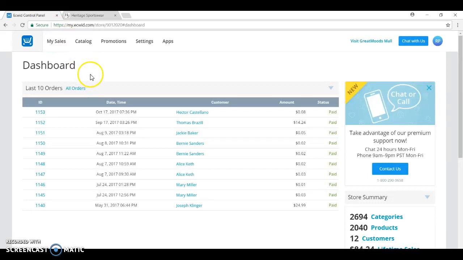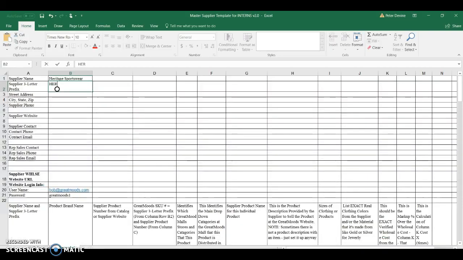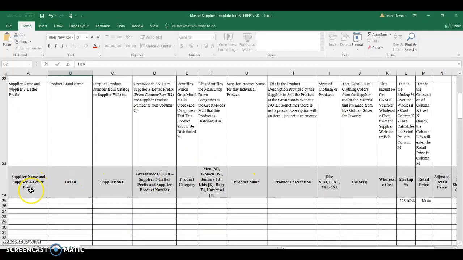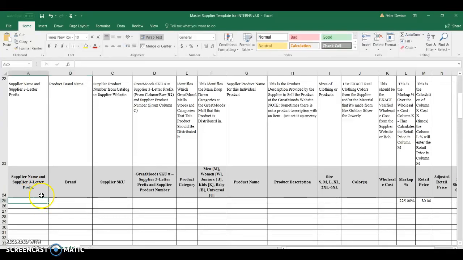So part one, let's get started. So the first thing you're going to want to do, the first place you're going to want to start at is the supplier spreadsheet. So here we are at the supplier spreadsheet. Where it says supplier at the bottom right here, so I'm going to scroll down, and in this first column it says supplier name and supplier three-letter prefix. We're going to type in the supplier name and the three-letter prefix for the supplier.